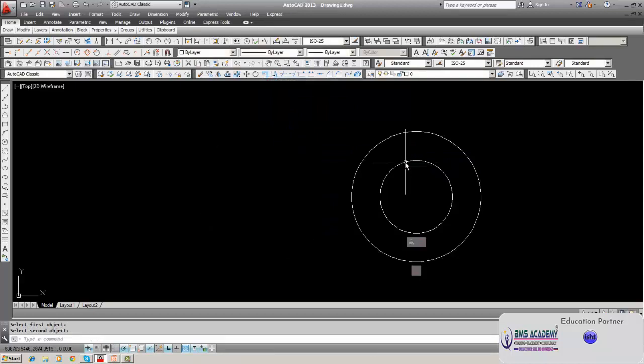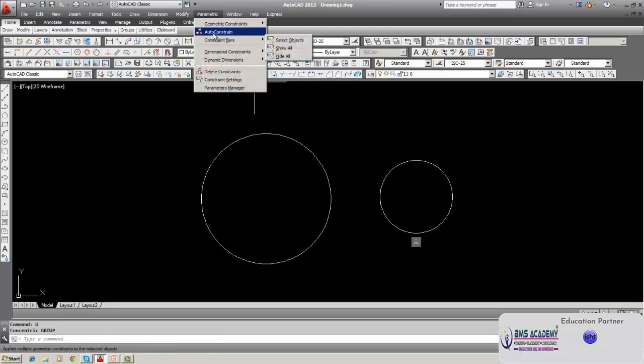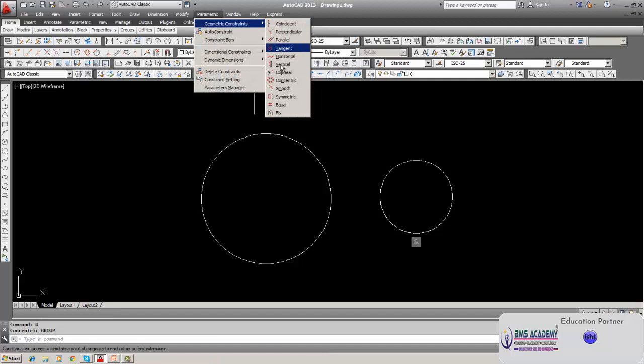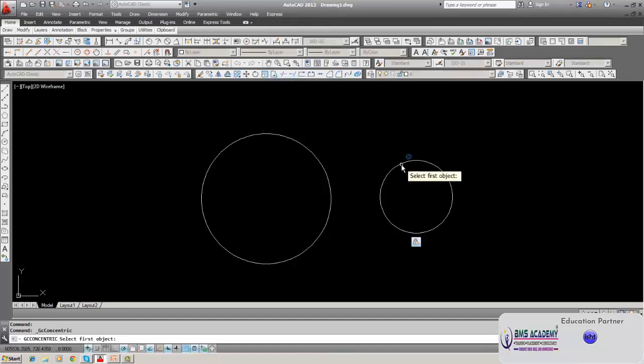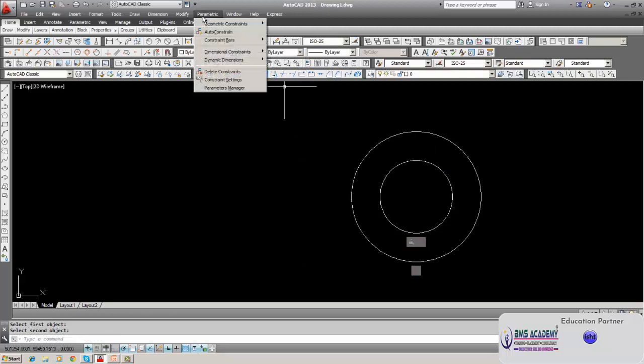So this is how, and even if you click first the smaller circle for concentric, the bigger circle comes inside. Suppose we click bigger circle first and then smaller circle, then also it comes because the smaller circle is fixed. This is how the fixed command and the concentric command work.